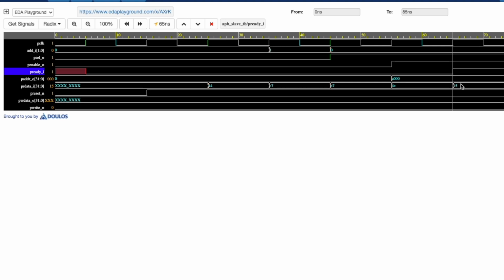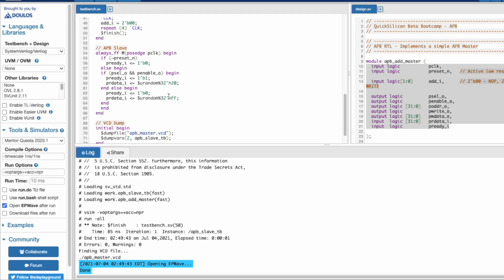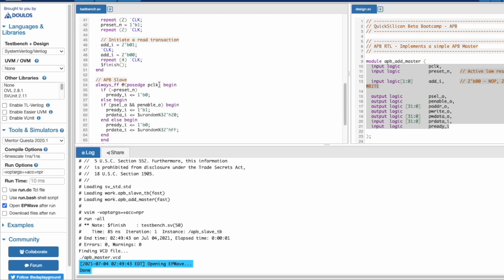So we still need to add stimulus to do that, but we can see that we are getting some value and our P ready is also behaving correctly. It should have gone to 0 here, but we'll fix that. But first let's fix the X issue here. This is because our flop here is using a synchronous reset. Let's make it asynchronous.